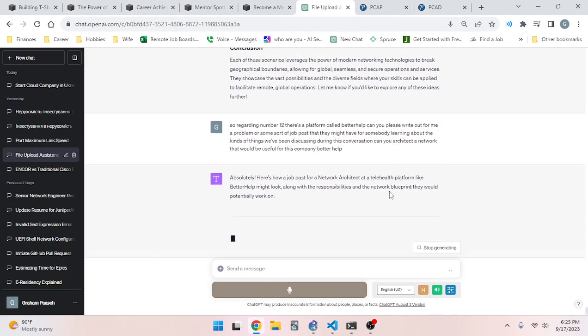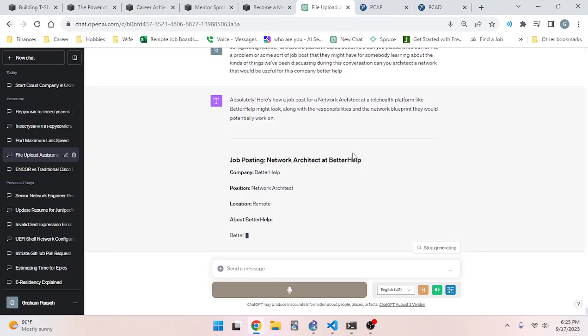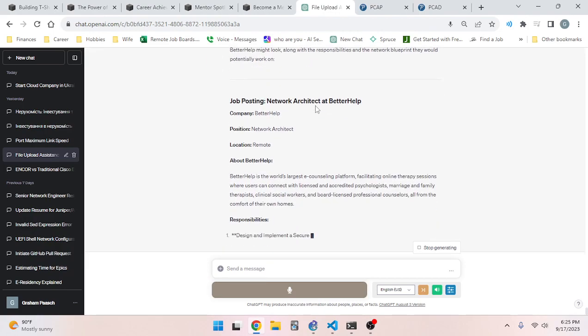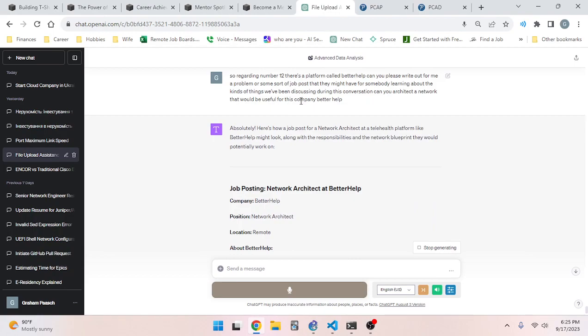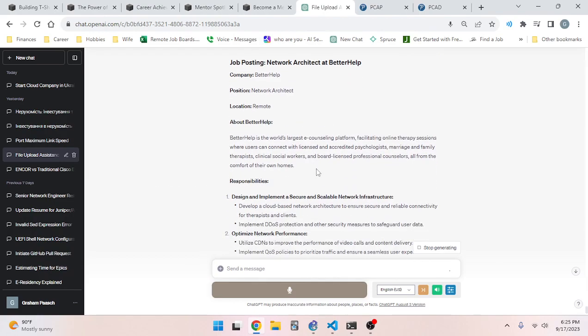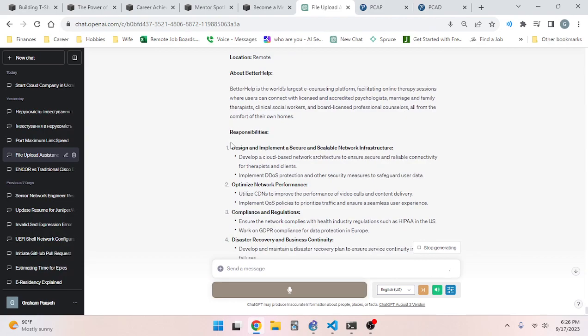Absolutely. Here's how a job post for a network architect at a telehealth platform like BetterHelp might look, along with the responsibilities and the network blueprint they would potentially work on. Job posting. Network architect at BetterHelp. Location: remote. About BetterHelp: BetterHelp is the world's largest e-counseling platform, facilitating online therapy sessions where users can connect with licensed psychologists, marriage and family therapists, clinical social workers, and board licensed professional counselors, all from the comfort of their own homes.